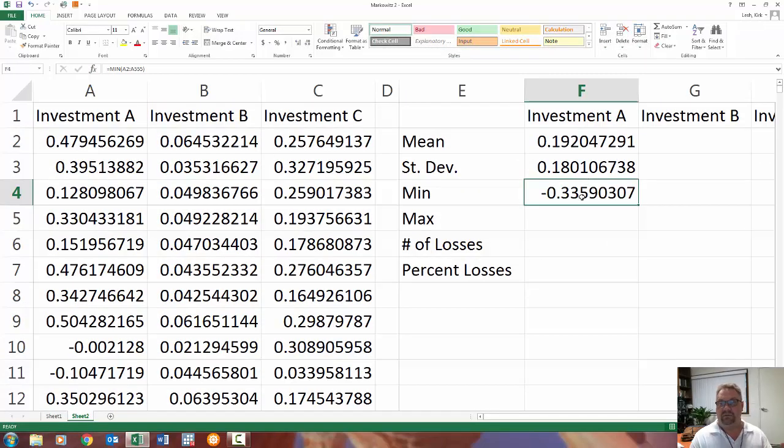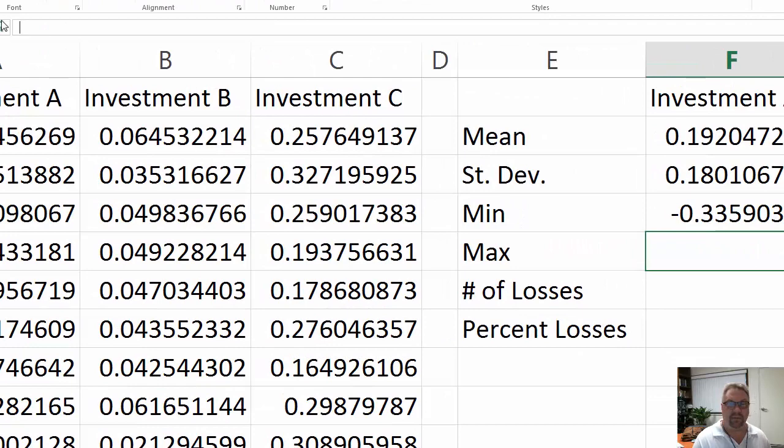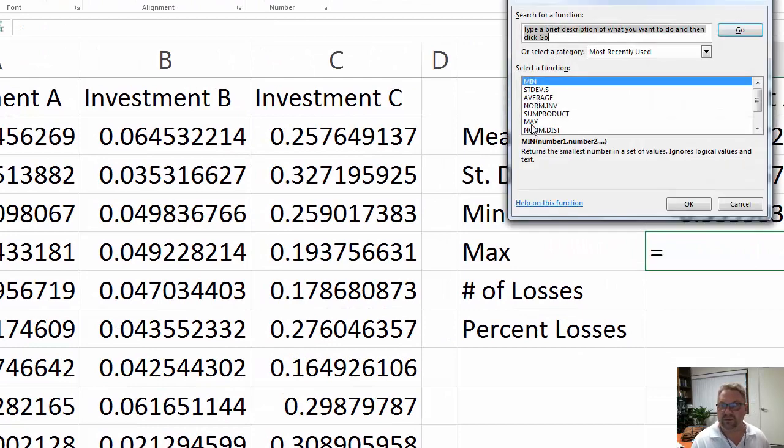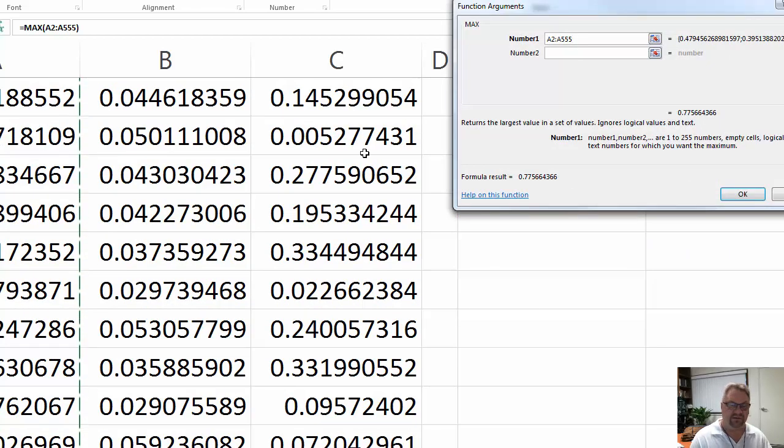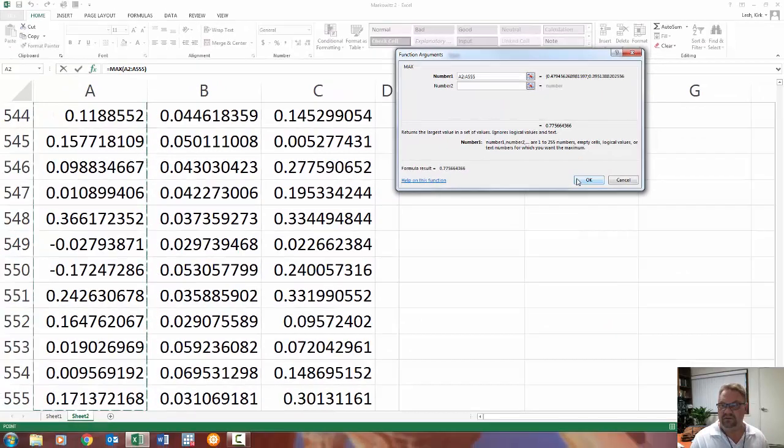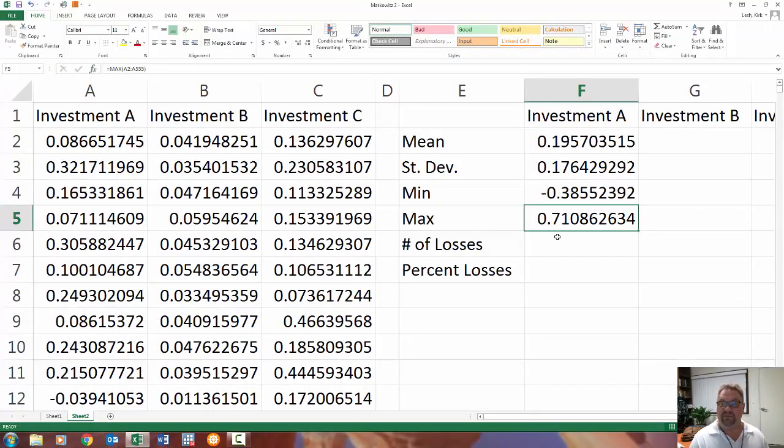So, the worst return was a negative 34%. And then we'll do the max function. In other words, what's the highest return in this sample of roughly 500 observations? 554. Whoa, 71%. All right.